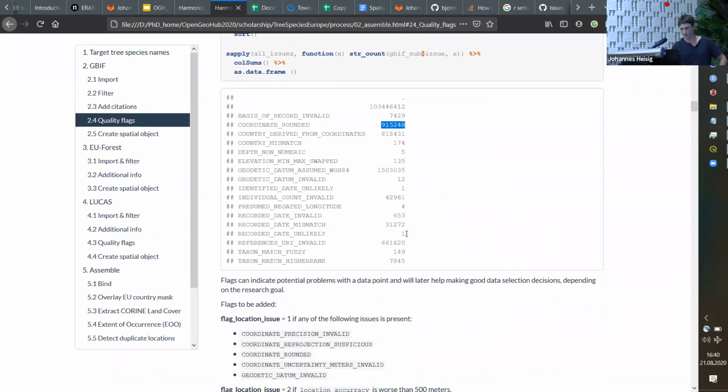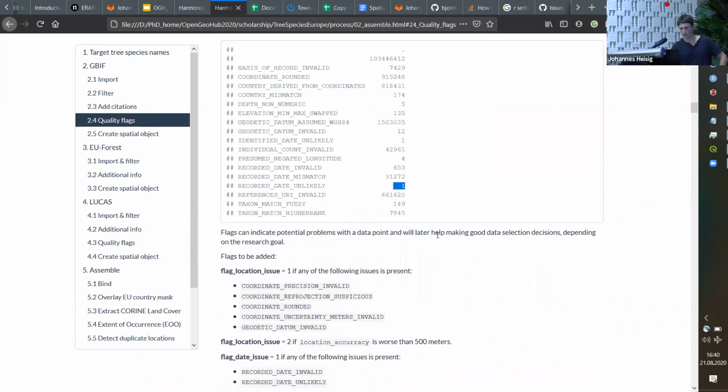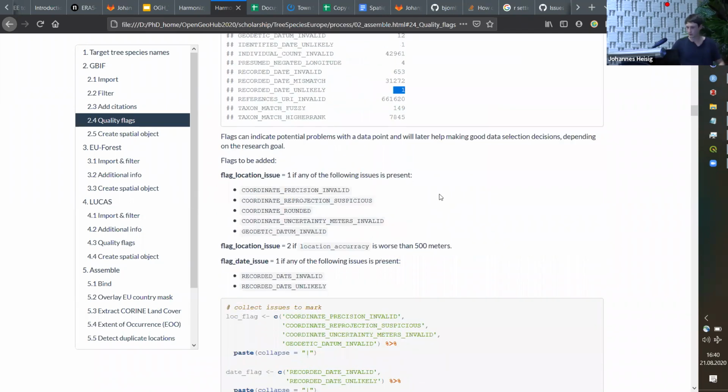Overall, and sometimes we had kind of unimportant issues. I established two flags, one for location issues. So if precisions were not valid, or the geodetic datum was not valid, then it got flag number one. If the location accuracy was worse than 500 meters, then I also gave them a little flag, just so people can subset more easily later if they select their data for modeling.